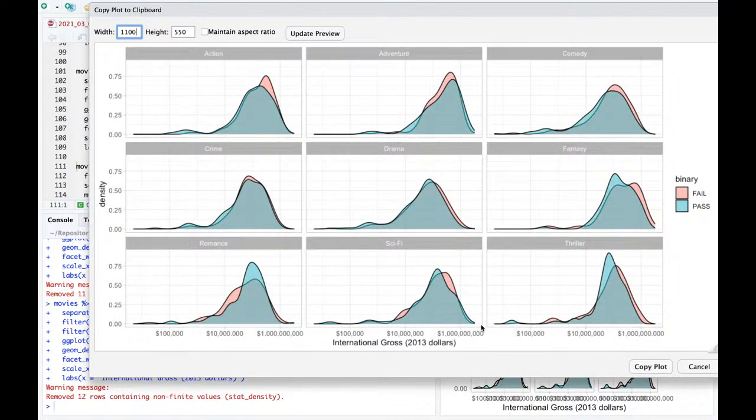So, are there still differences? One of the biggest things that we see is with action adventure movies: conditional on something being an adventure movie, whether they pass the Bechdel test doesn't seem to have a big impact. In contrast, fantasy movies that fail might make a little more money than fantasy movies that pass. We don't know how statistically strong these are. That's kind of the issue with looking at density plots this way.